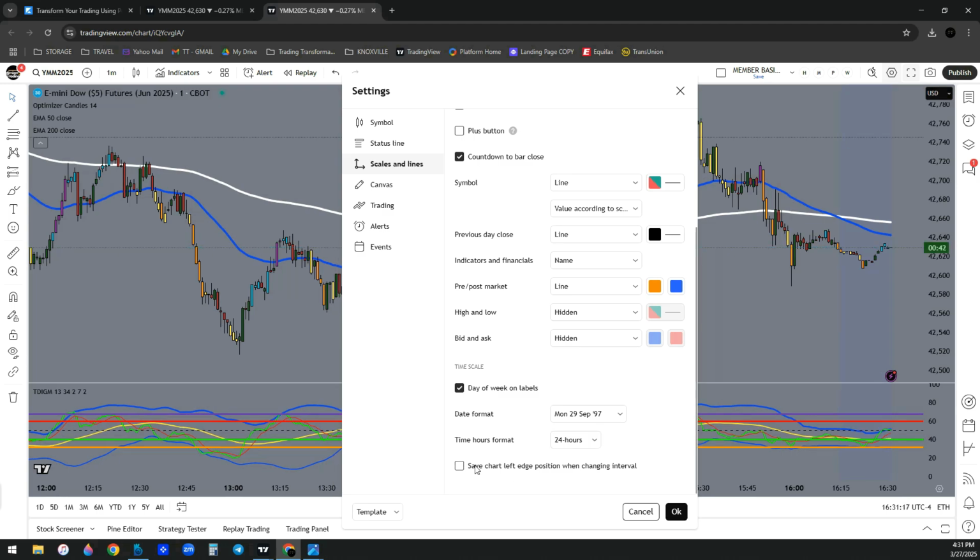Save chart left edge position when changing interval. This will save it so you don't have to keep scrolling back as you're doing your research.